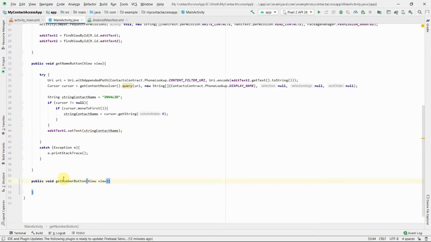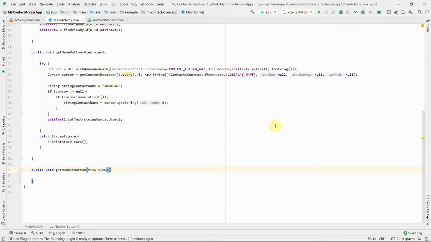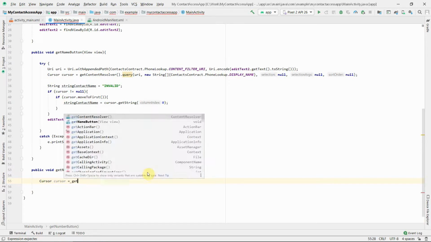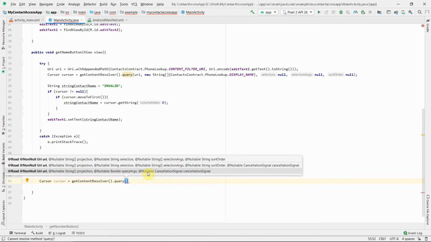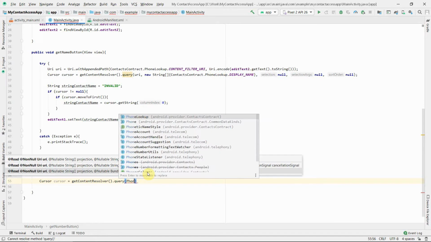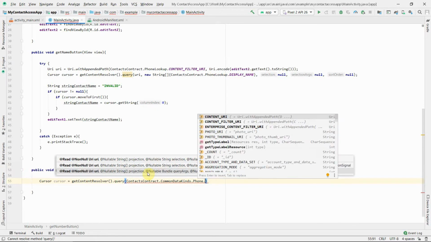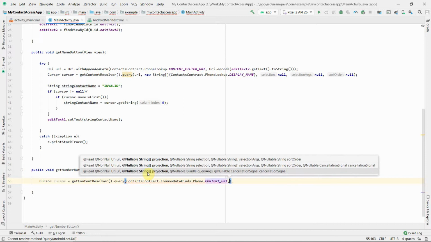Now let's do the second part or second method, which is get number button. So get number button will be in fact much more simpler. Here we can directly use a cursor, which is a local variable of course, and get content resolver, and in this we can query with for URI. So URI we can get using our phone dot content URI. Perfect.